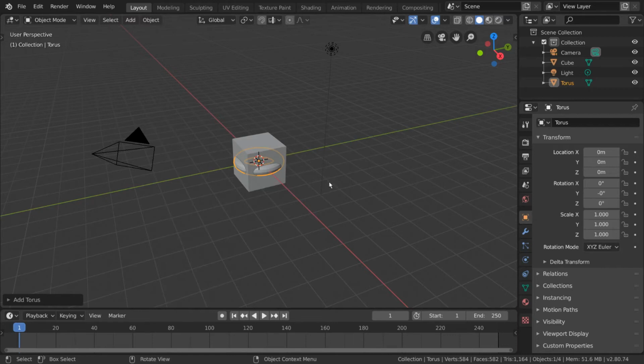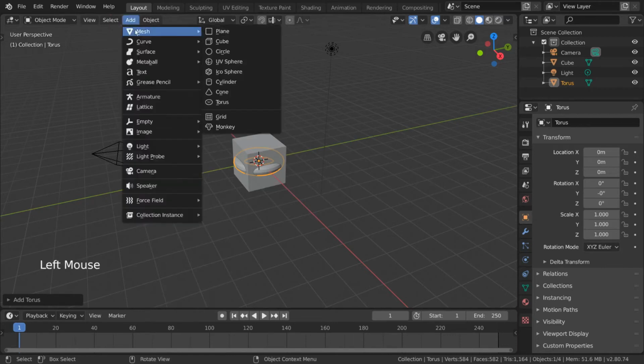I'm sure you've noticed you can add things other than toruses. Inside the mesh menu alone, you can see all of these primitives here.